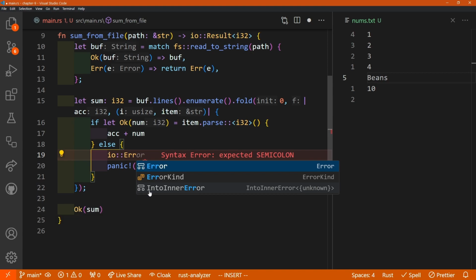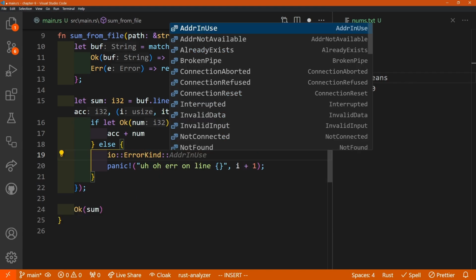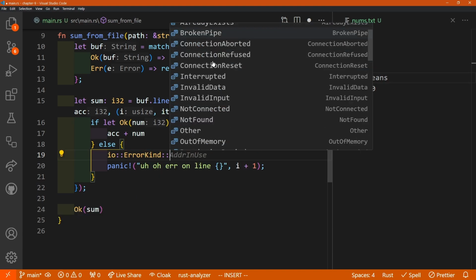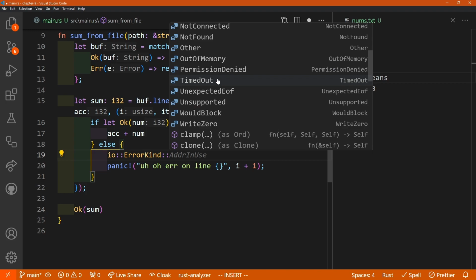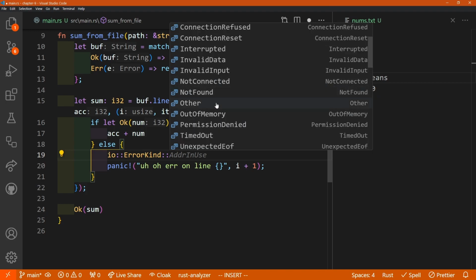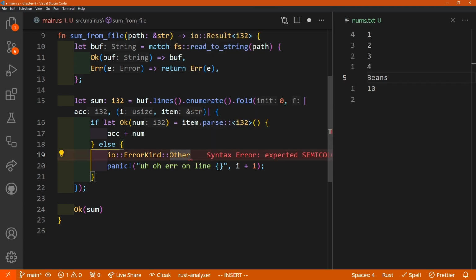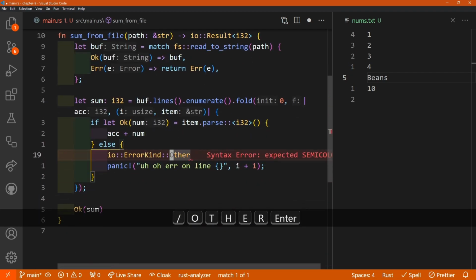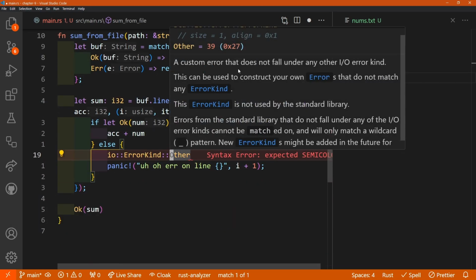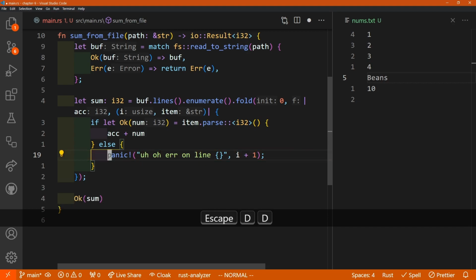Let's see, error kind, and then look at all these. There's not one that obviously works. We could pick one, but... Other. They have an Other. I don't think that would be a good plan. Any error that does not fall under any other IO error kind. I would consider this not an IO error. It's not that kind of thing.